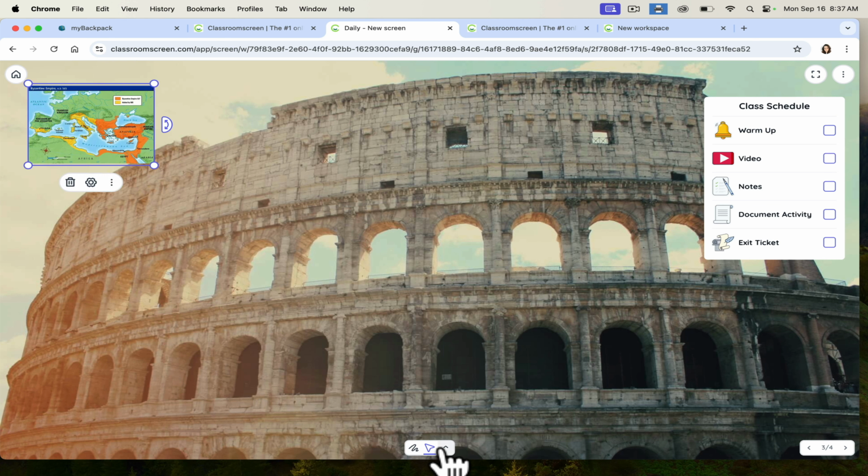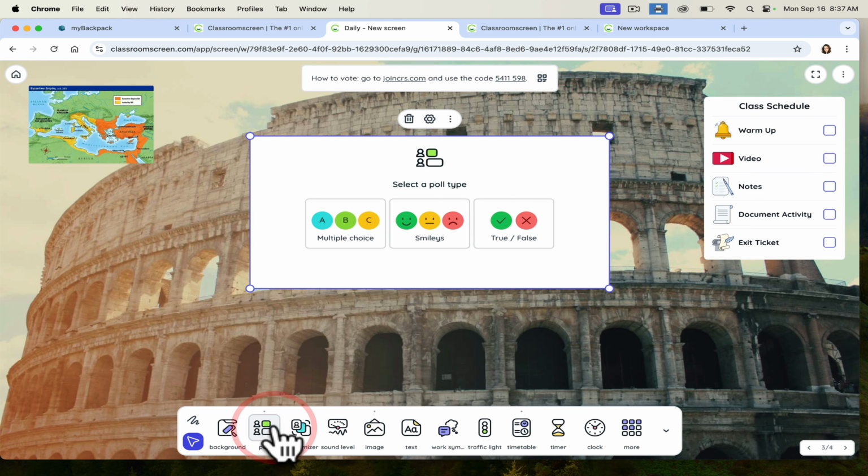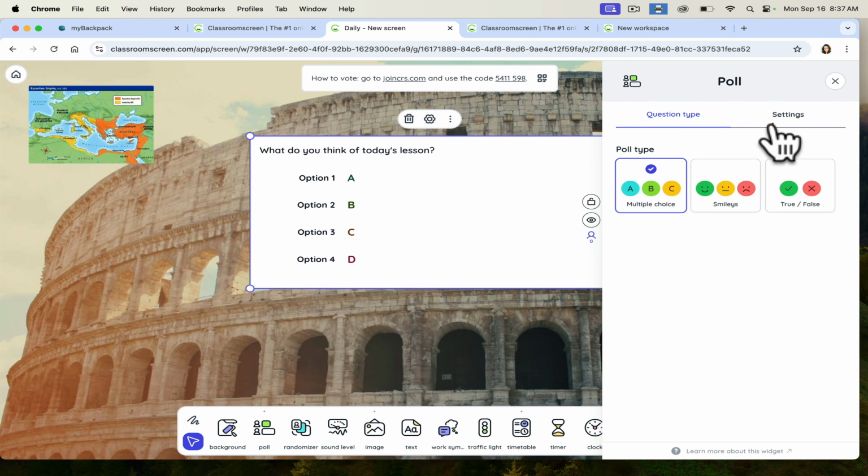Going back up to my widget options, I already showed you how to use the background. A poll allows you with either multiple choice, maybe smileys if you want to check in on people's emotional well-being, or a true-false question. This can be a great way to do maybe a bell ringer or an exit ticket. Obviously, we want students writing for their bell ringers and exit tickets, but it can be a really good way of checking for understanding. You have different question types and then settings.